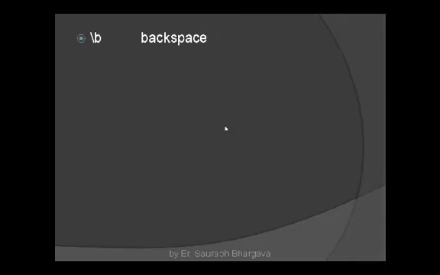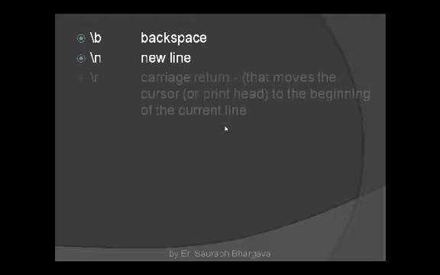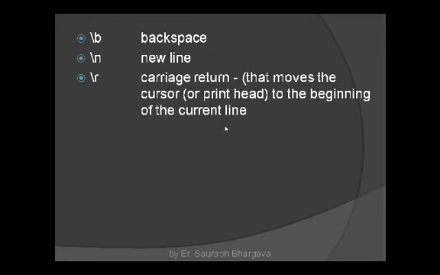Here are some examples. \b is used for backspace in the C program output. \n is used for a new line. \r is used for carriage return, which moves the cursor to the beginning of the current line, like the home key on the keyboard. \t is used to give a space of 8 characters, that is, a horizontal tab.